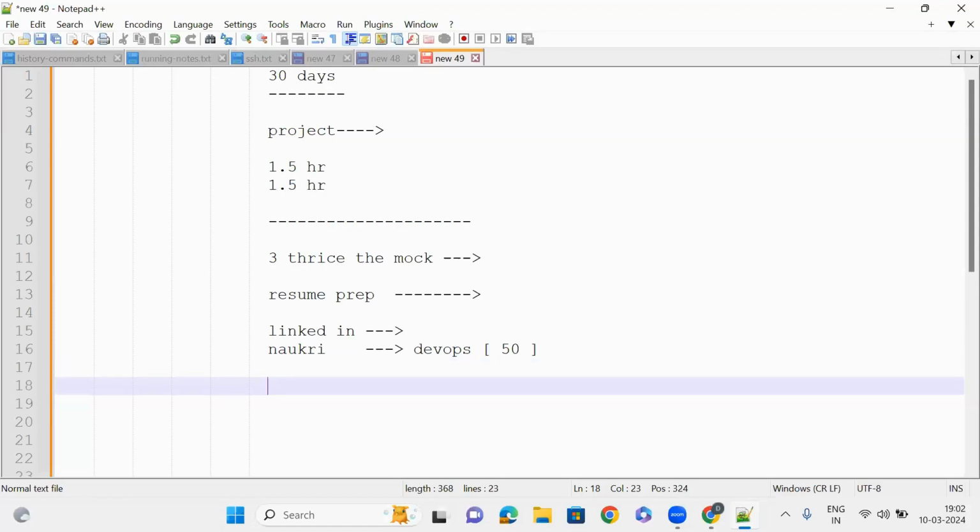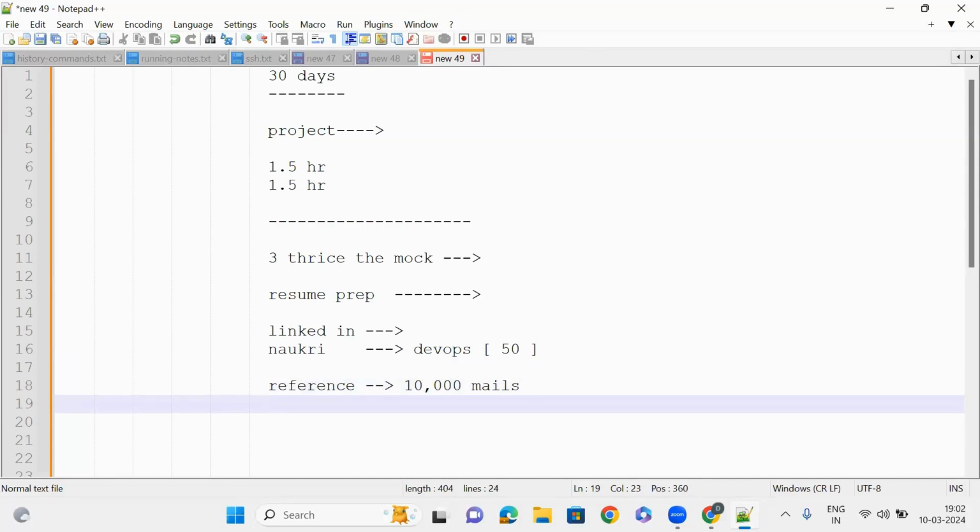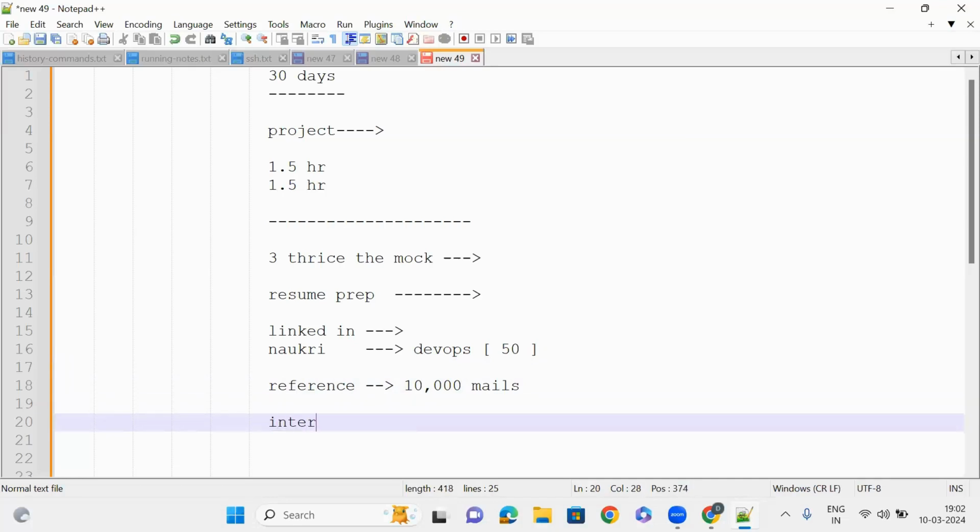And references, guys. One more thing, references for sure. We have almost 10,000 plus numbers and emails of HRs with various companies. So we will be helping you out till the point of interview. We will be there to help you till the interview is scheduled, and the rest you need to crack.